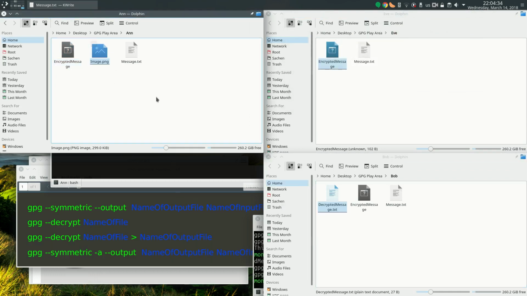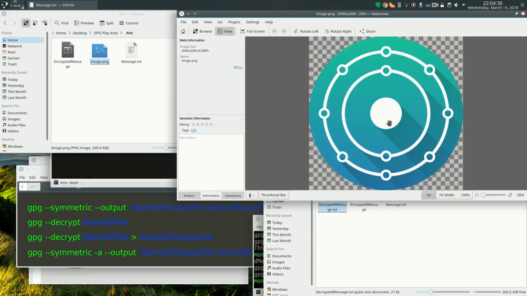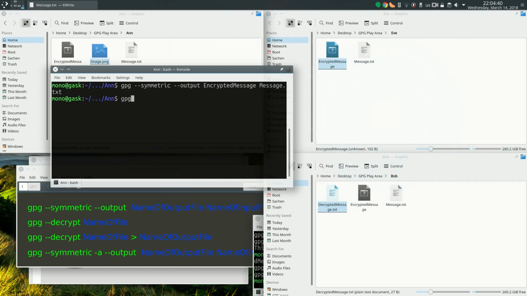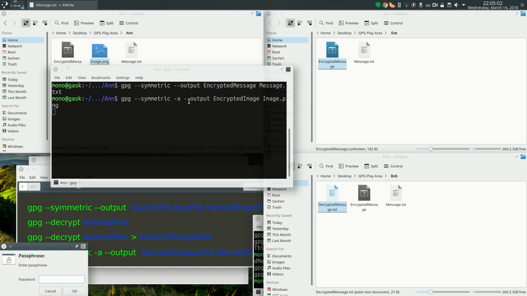So Anne has an image file. This is KDE Neon's logo. Okay. So gpg --symmetric. And let's also use -a. Okay. So the -a stands for ASCII armored. --output, and then encrypted image, and then image.png. Okay, then we'll use the same key, password.